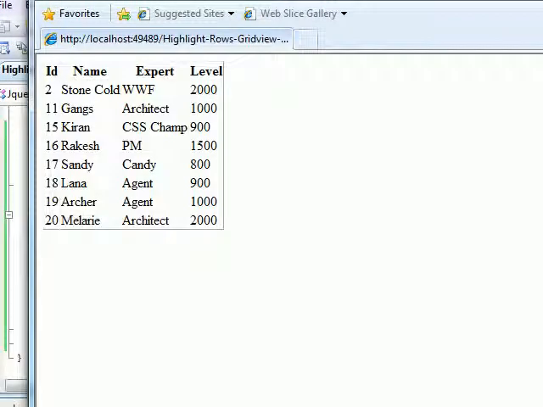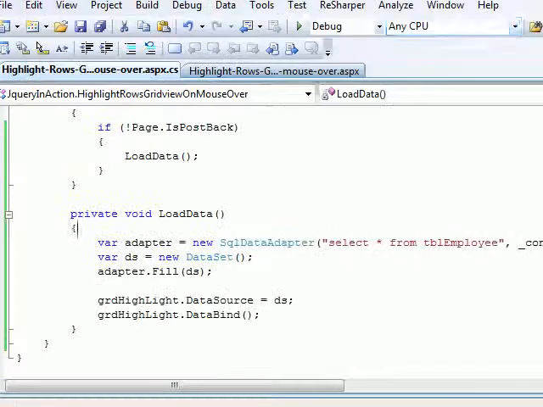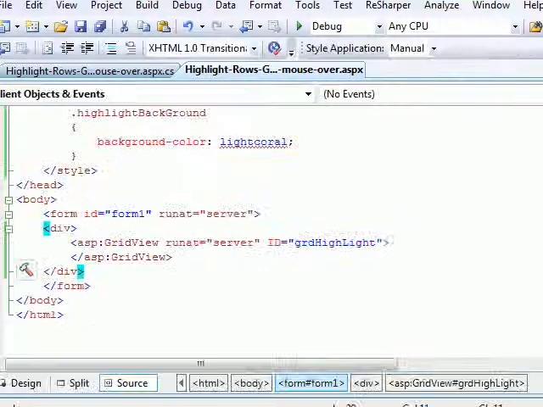The moment I run it, you see this, right? The data that you saw in the database. We have different levels of expertise and so on. We'll look into that later. So, first purpose: we have the grid view up and running.